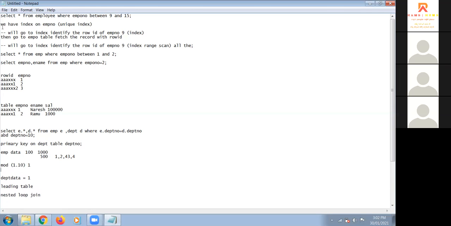2 comma 10. So 1 divided by 10, what is the remainder? 1. So the hash value for department number 1 would be like that. I'm just giving an example. If it is 11, what is the hash value? 11 divided by 10, the remainder will be 1, right? Like that.